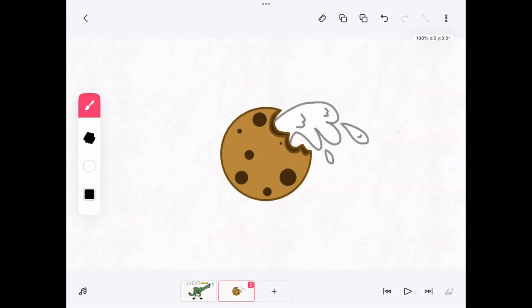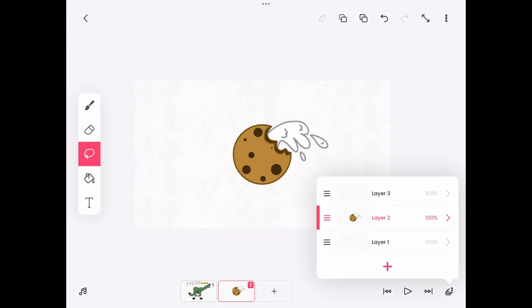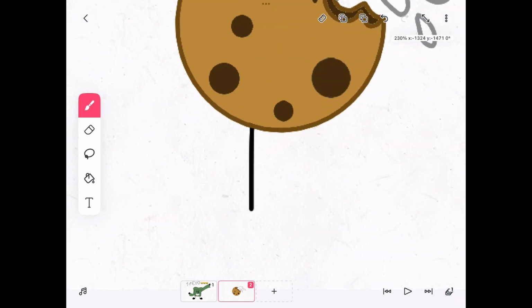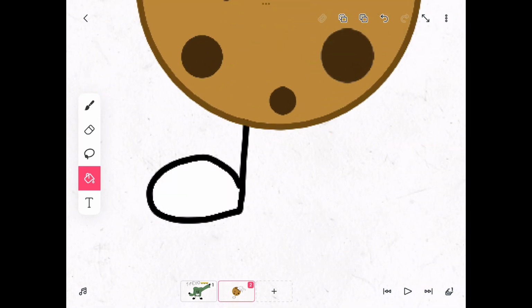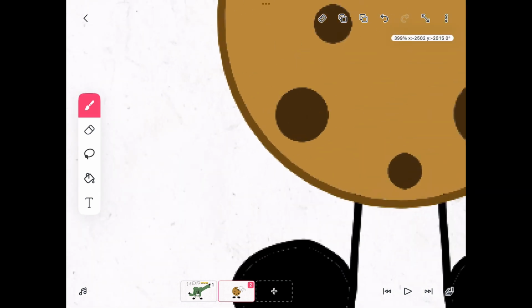I cannot draw this fast or move this fast. So he has some milk splashing out of his head, and then just delete him. I put him on layer 2 because I realized I was doing him on layer 1. Now I'm drawing the limbs, and then after I'll draw the face. Bye.